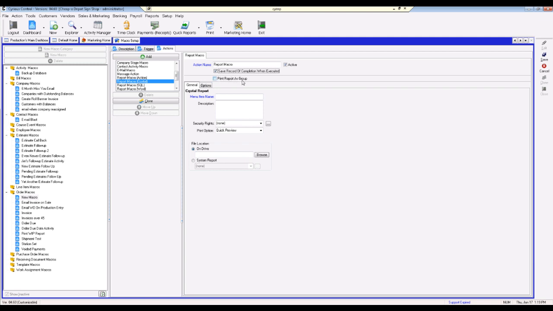Okay, print report as group. In this particular case, this right here wouldn't really do anything. This is more along the lines of if you're sending out your monthly statements. So let's say you have 50 customers that owe you a balance. Okay, so your statement is 50 pages long. If for whatever reason, and I don't know why anyone would really want to do this, but print report as group, if you want to send all 50 pages to each individual customer with an outstanding balance, that's whenever you would check that option.